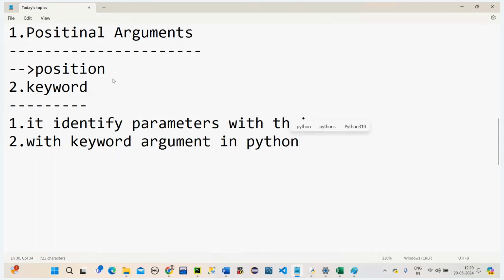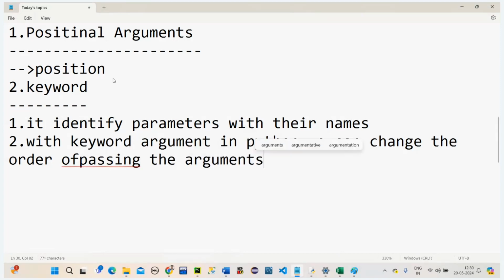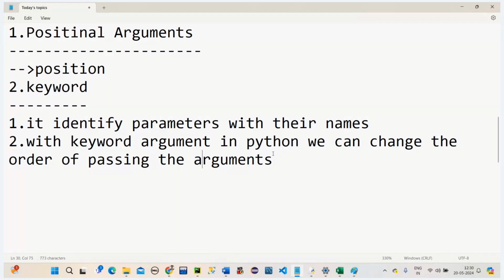In Python, we can change the order of passing the arguments without any consequences. Yes, we can change the order. We can change the order of passing. Yes, that's it. So let's see one example for this.